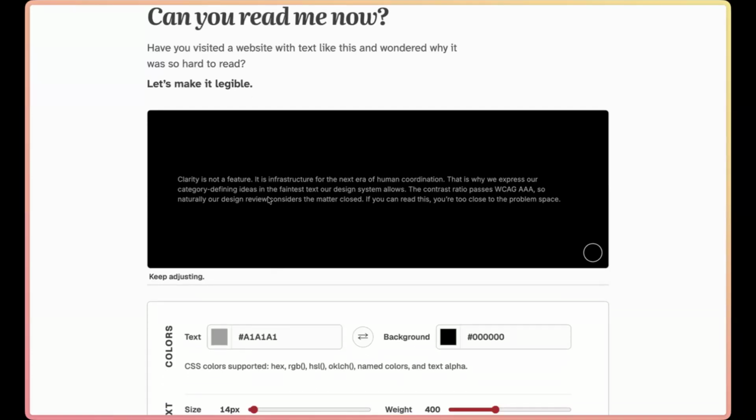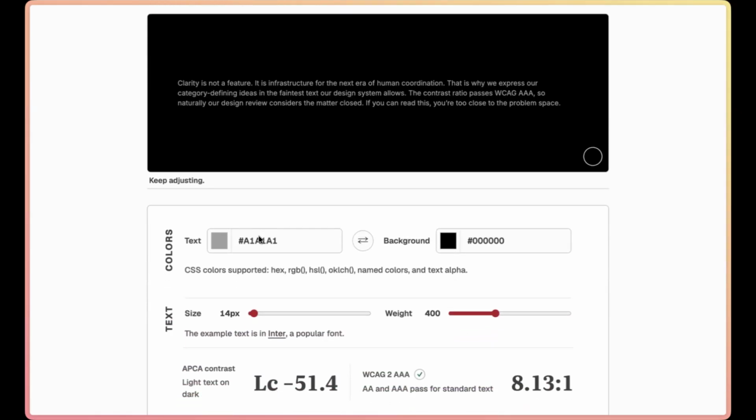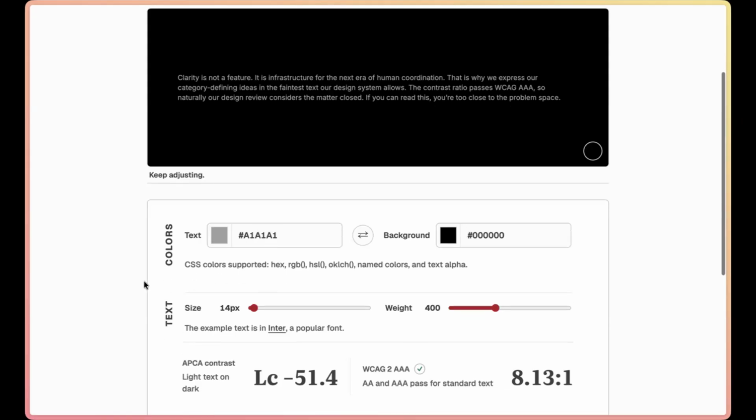This text that you see in the black box passes the current accessibility checks, but it's also pretty unpleasant to read. And that gap is exactly why I built Can You Read Me Now? The starting example is not random. I derived it from the muted text and typography patterns that I found across a number of popular SaaS websites. Small, regular weight gray text on a dark background. It looks familiar because it is.